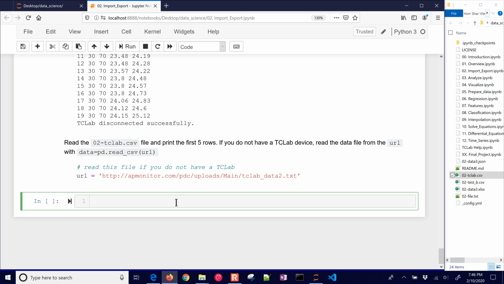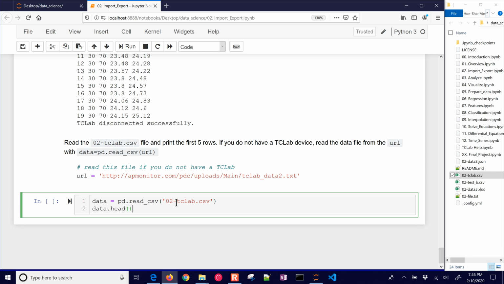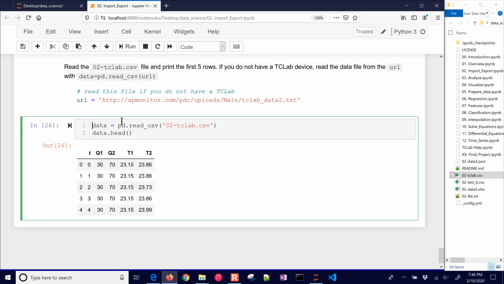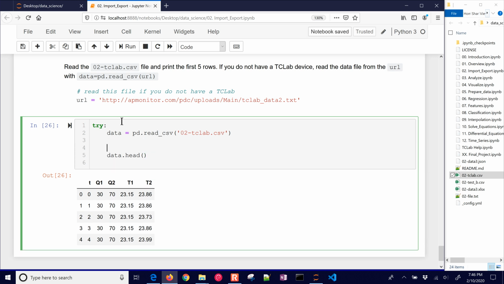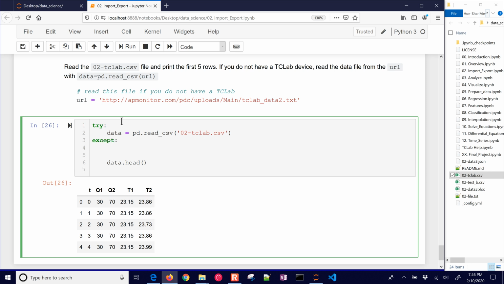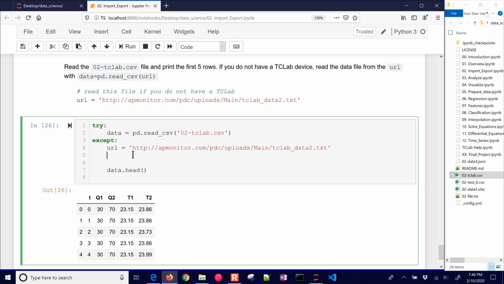So let's try that. I'm going to do data equals pd.read_csv, and this one's going to be 02tclab.csv. And then do data.head. So I can also say, well, if the file exists, I'll go ahead and just read it and print the head of it. But if it doesn't exist, then I can say url equals, and then let me grab this. So this shows how we can read from a data source that's not on our computer, from a URL.